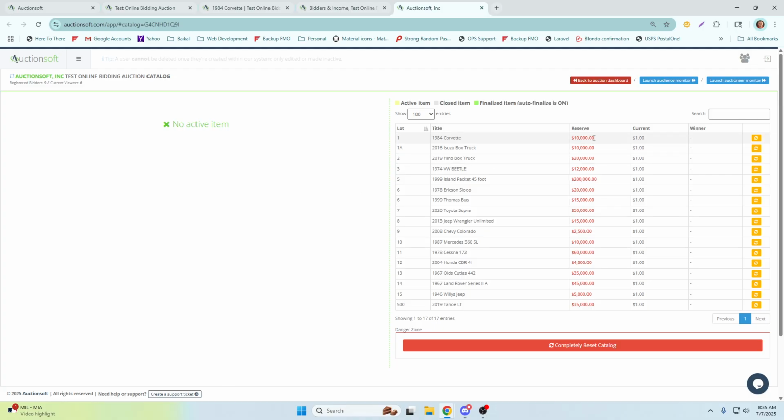So it shows here that we have a reserve on this item of $10,000. Currently, there's only a $1 bid on this Corvette. Now, so far, no winning bidder. So once the item finalizes, if it has met the reserve, the winning bidder number will go here, and this will turn green. When it becomes active and you see it pop up over here, it turns yellow. So you know that's the item that's selling at this moment and it's live to the public. And then if it closes with the reserve met, it turns green and the winning number will go right here. Okay. And then you just follow along through the system and let it close everything.